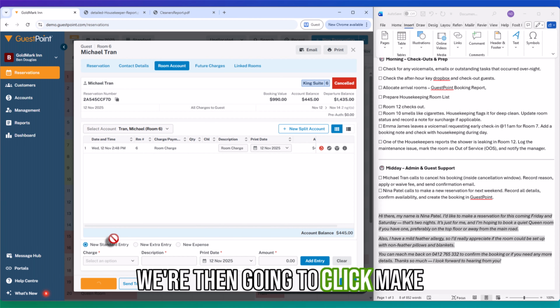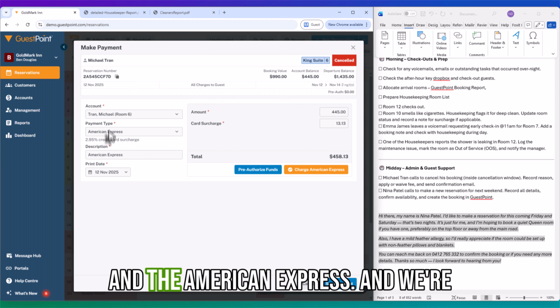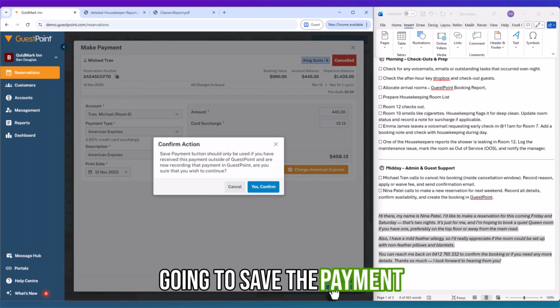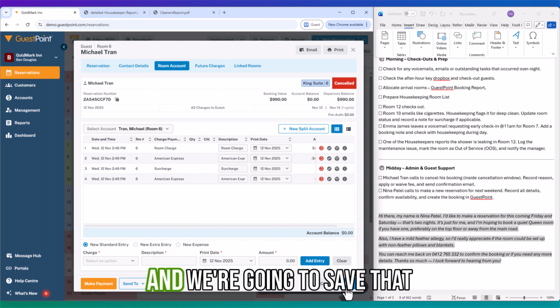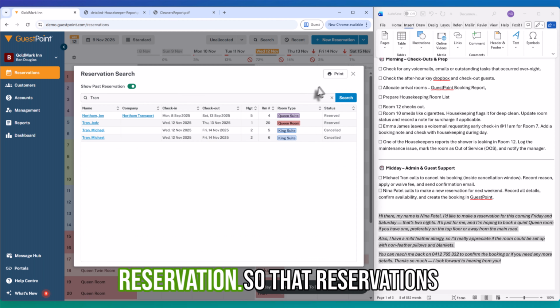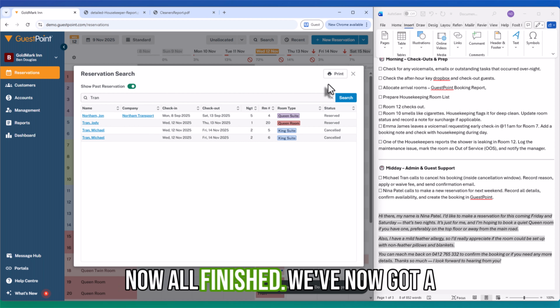So we're then going to click make payment and American Express, and we're going to save the payment, and we're going to save that reservation. So that reservation's now all finished.